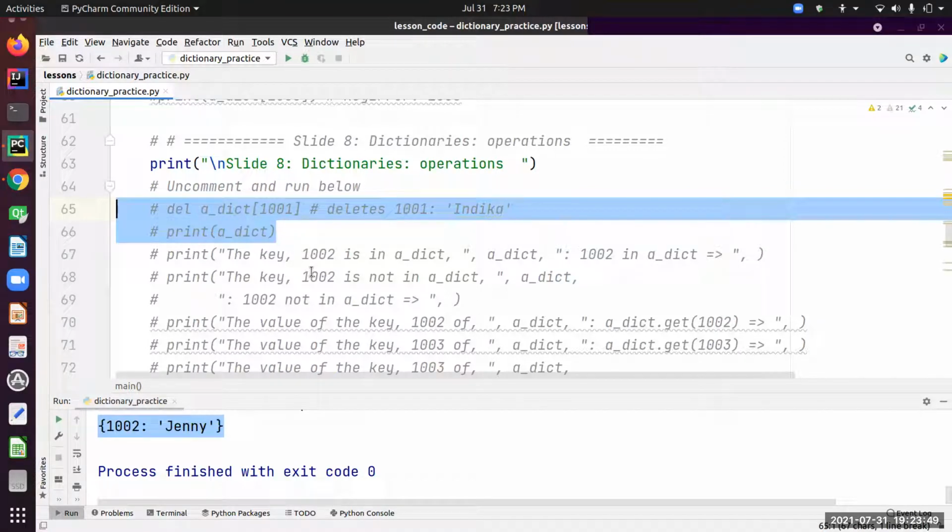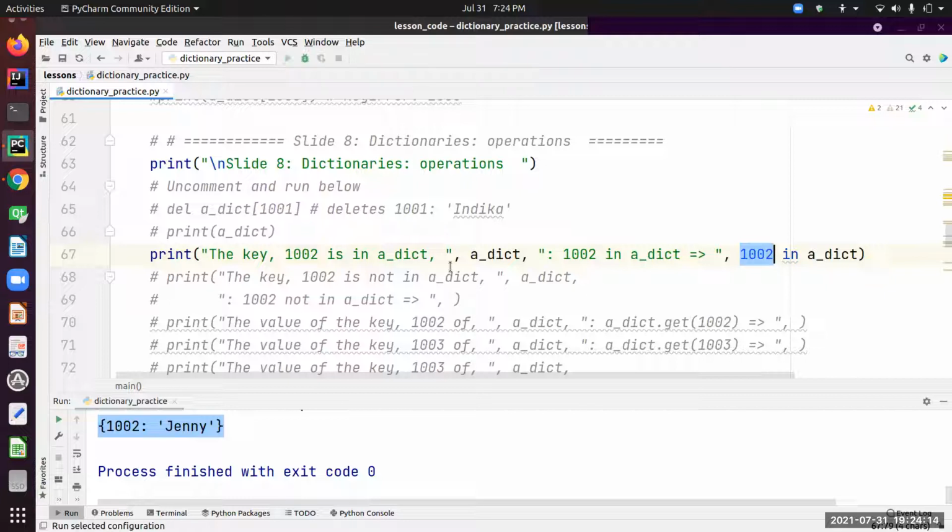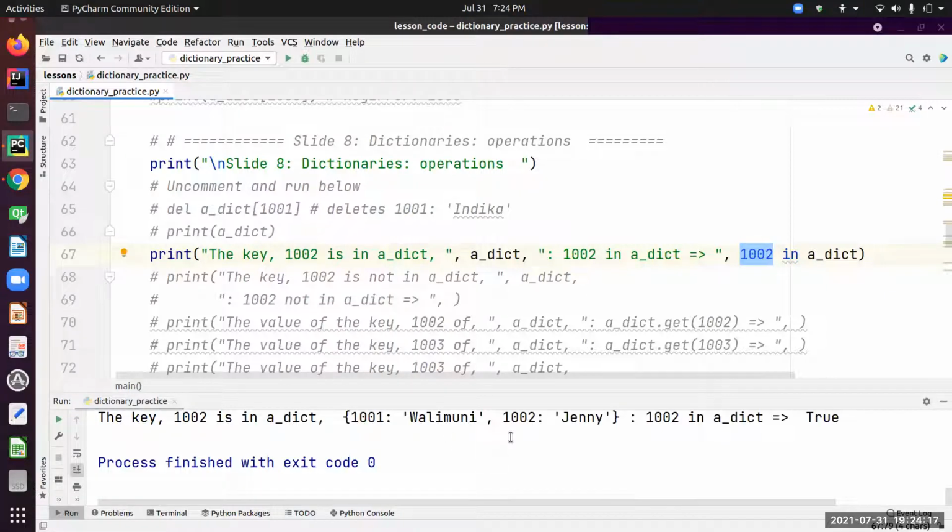Let's now check the membership. I'm going to check whether this key is inside my dictionary. So 1 2 in dictionary. Let's check that out. And it is true. All right, it's in there.